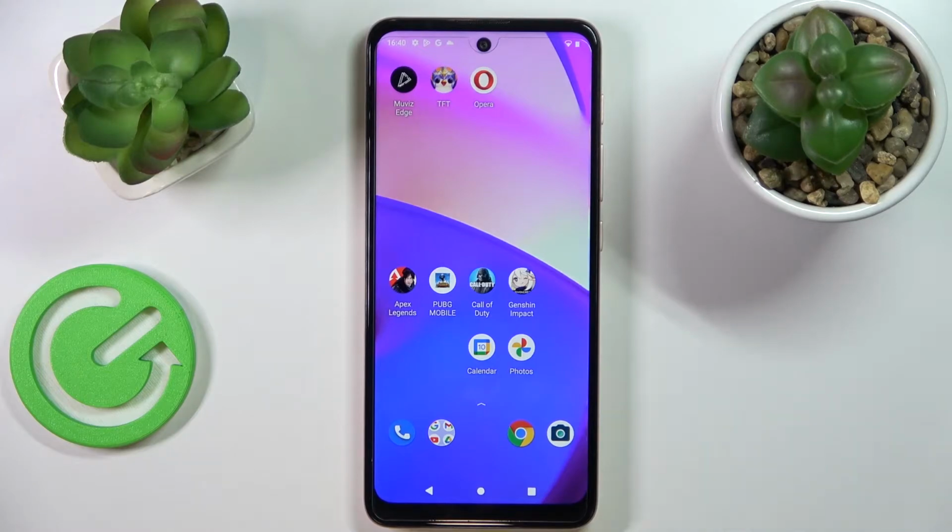Hello! Today in front of me I have Motorola Moto E40 smartphone, and in this video we are going to show how you can set Opera as the default browsing app on this device.